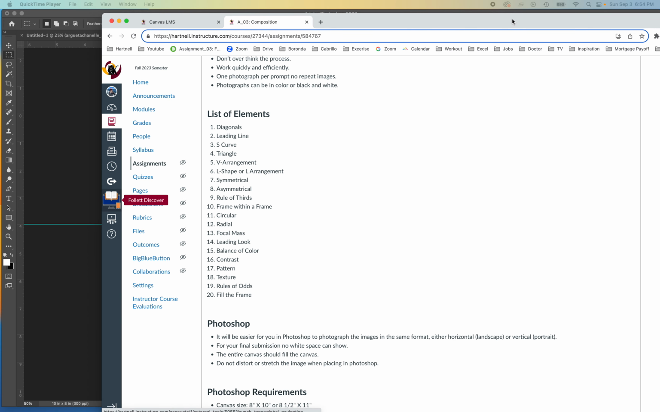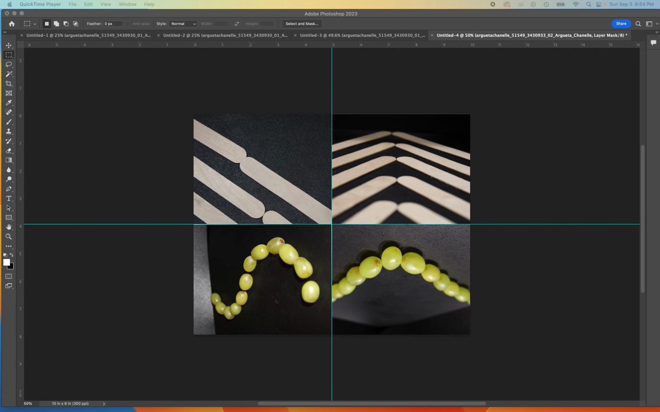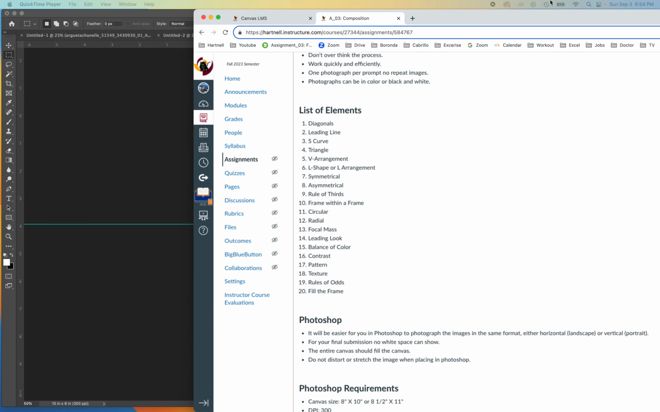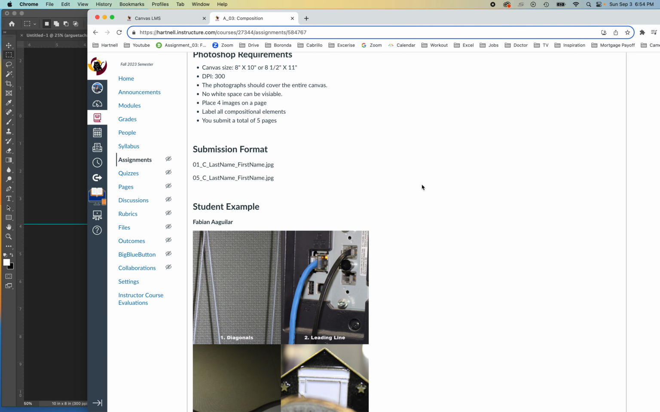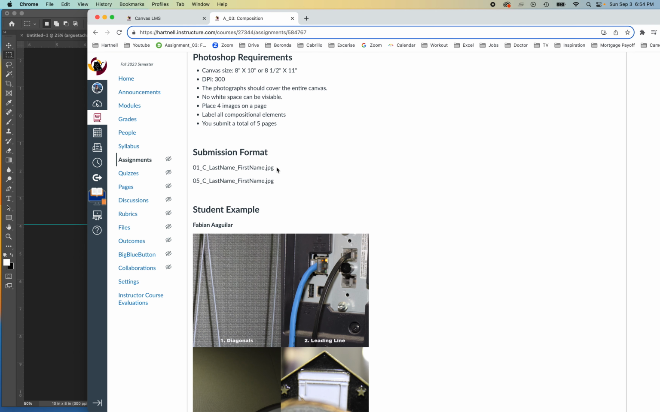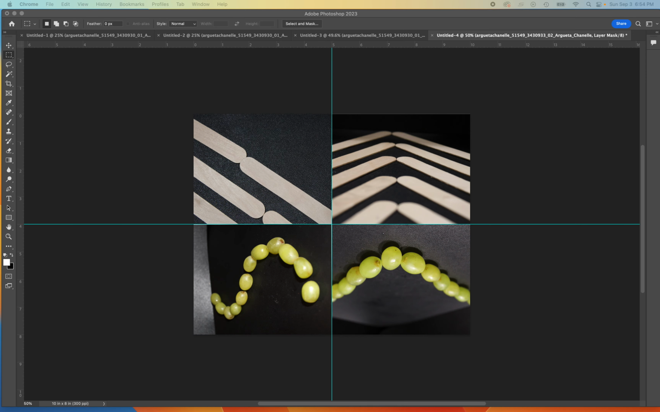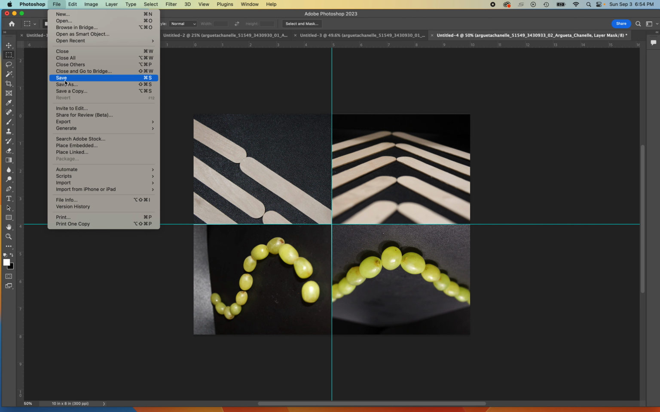Our text and number our files. Before I go any further though, I need to save this file. And when we go to our file formatting, it is 01 underscore C underscore last name underscore first name dot JPEG. So I'm gonna go File, Save As.